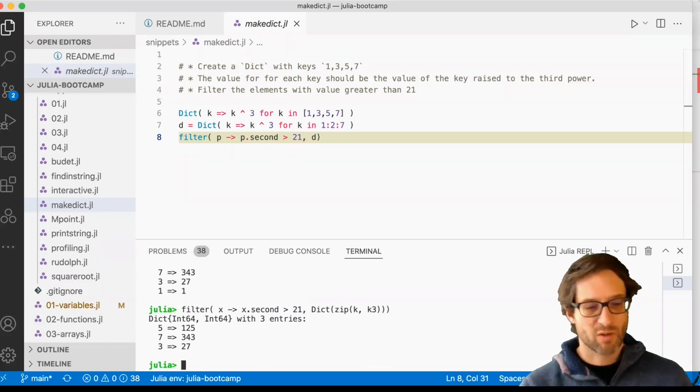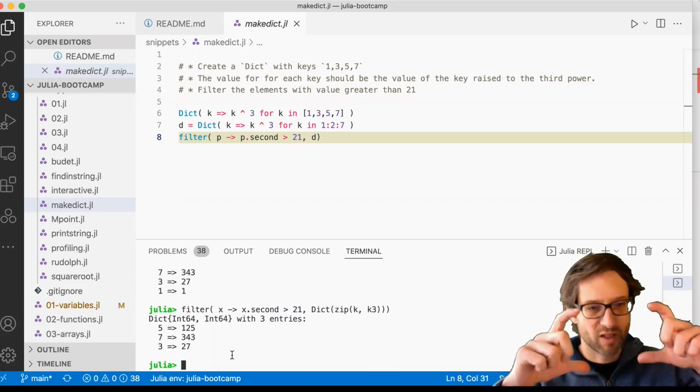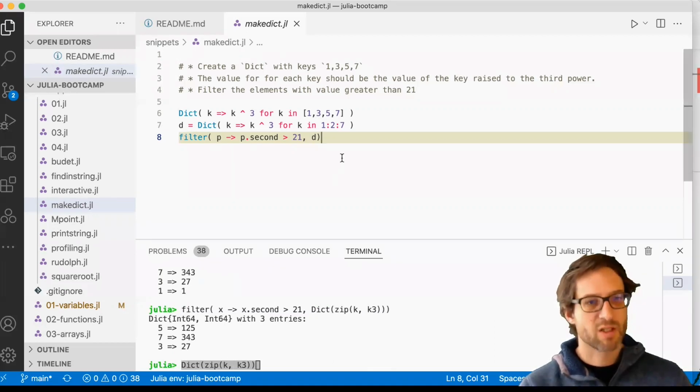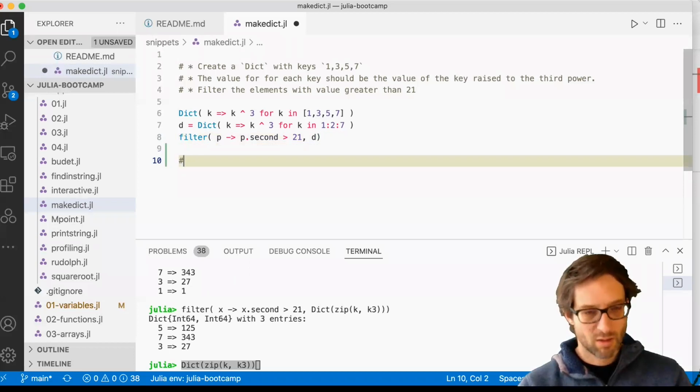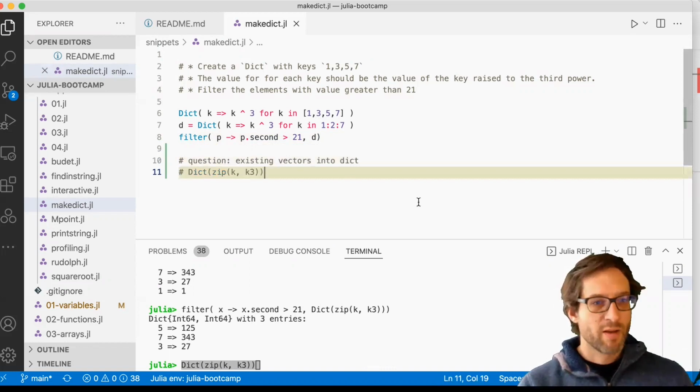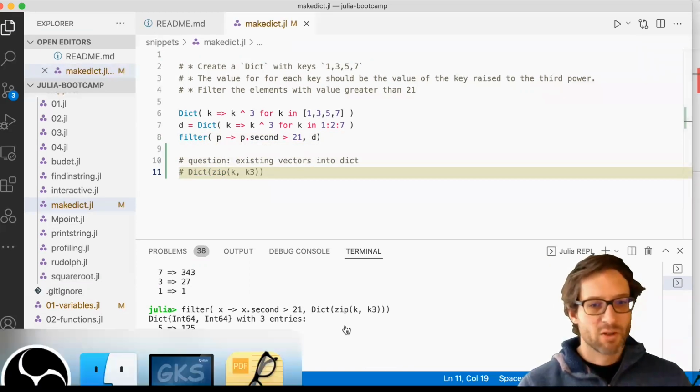Okay, so I guess your question was just how, if I have two existing vectors, how can I combine them into a dict? That was achieved with the zip function, with this construct here. Okay, I'll just add this here. Question: existing vectors into dict. Let's just do it like this. Okay, great. Good. Let's move on.